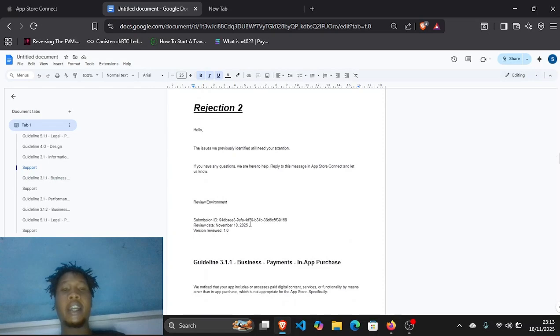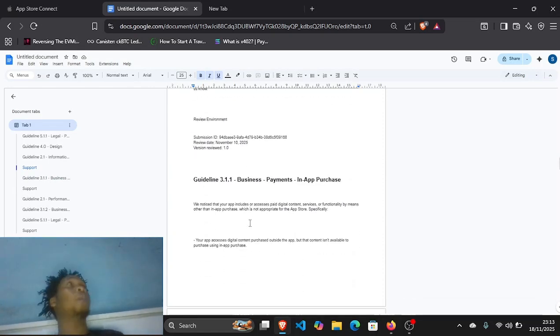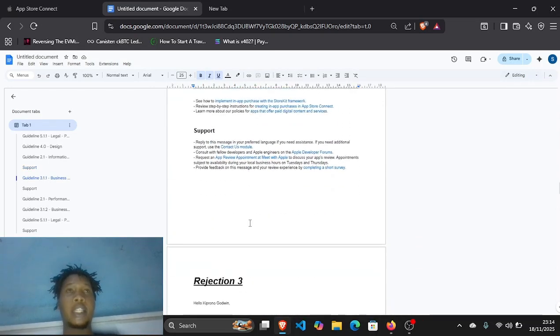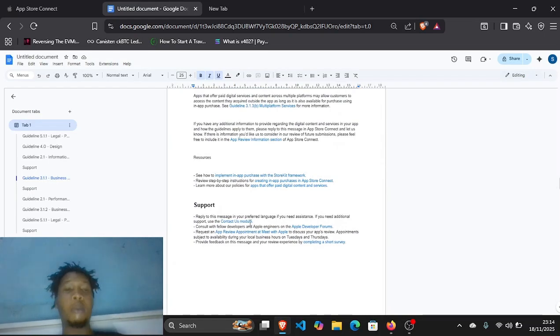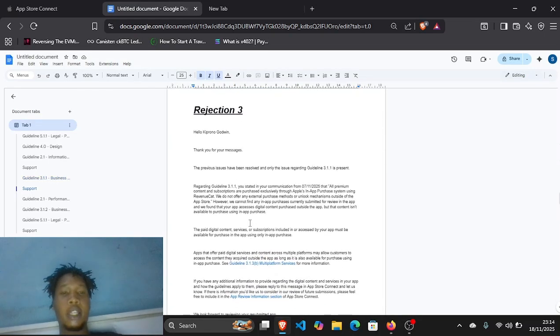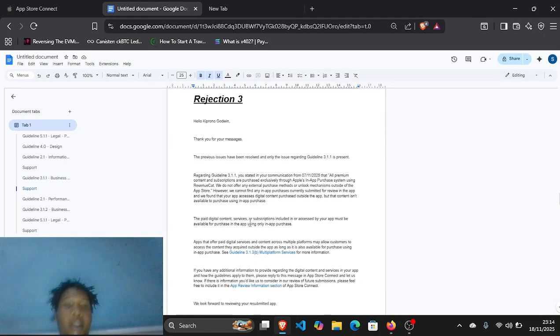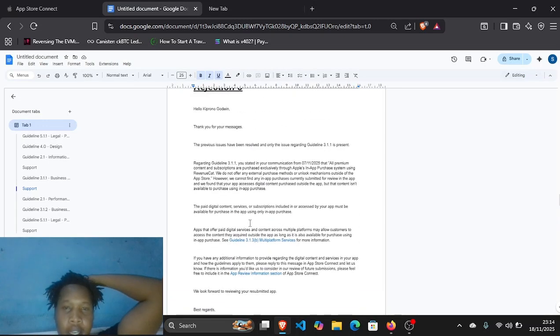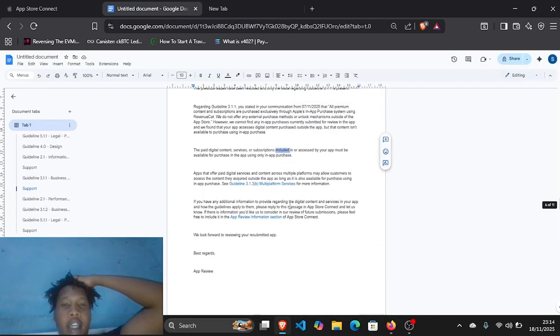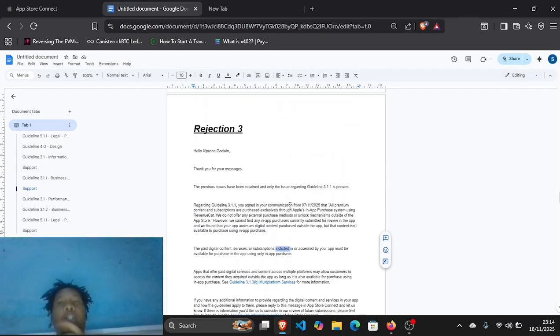After this was done, they were finally able to access my app and have a look at it. They had finished the onboarding process. The next page was the third rejection, still the same issue, the 3.1.1 in-app purchase. This was a really big issue with RevenueCat. I should mention this: make sure that you test your app on Sandbox before you submit it for review.